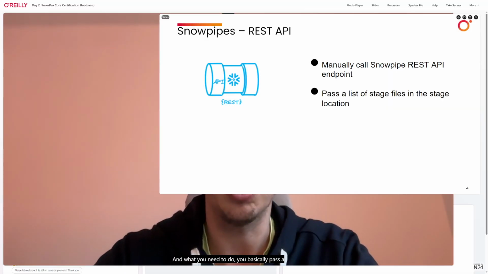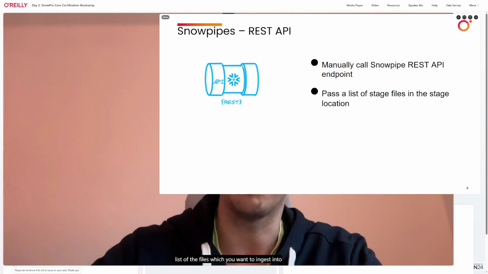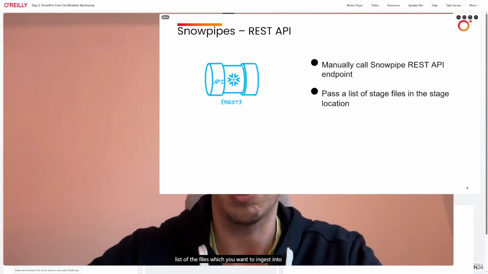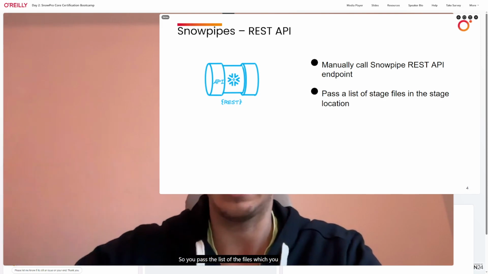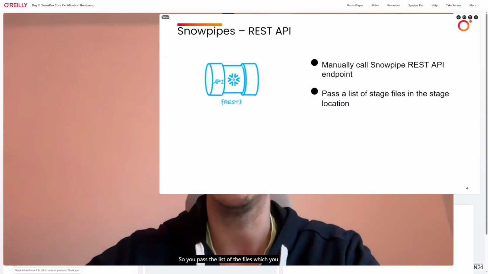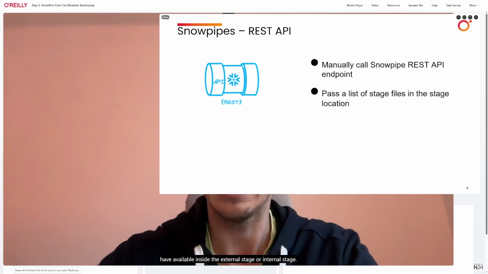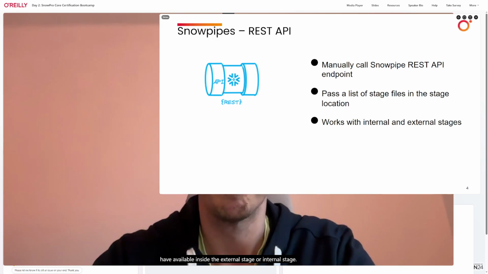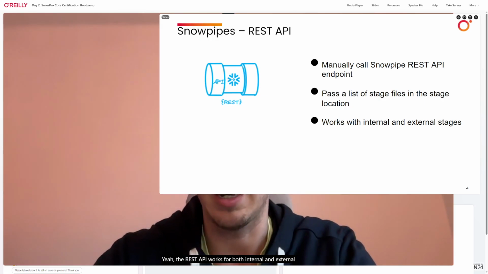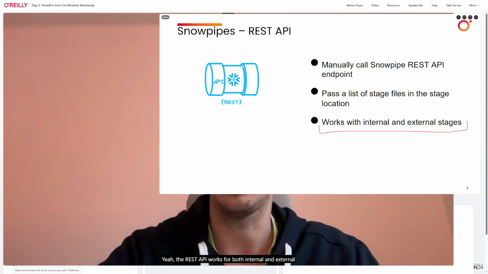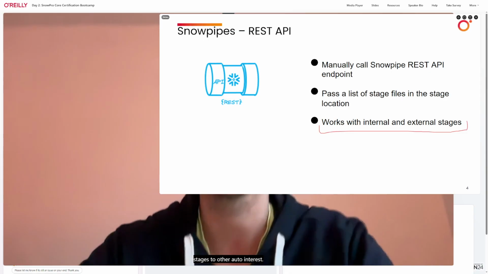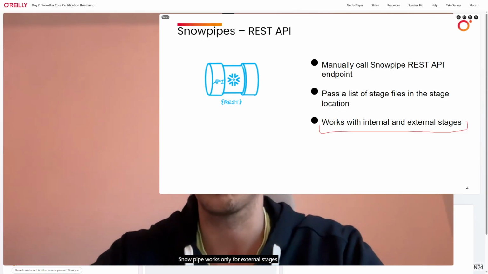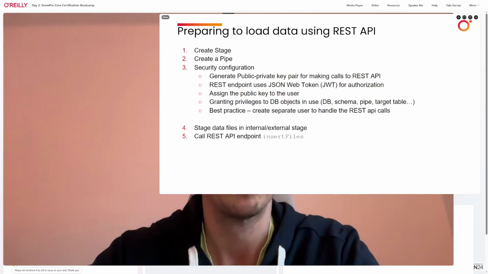It works slightly different because there is no notification, but there is a Snowpipe REST API endpoint. And what you need to do, you basically pass a list of the files which you want to ingest into Snowflake to that REST API endpoint. So you pass the list of the files which you have available inside the external stage or internal stage. Yeah, the REST API works for both internal and external stages. The other auto ingest Snowpipe works only for external stages.